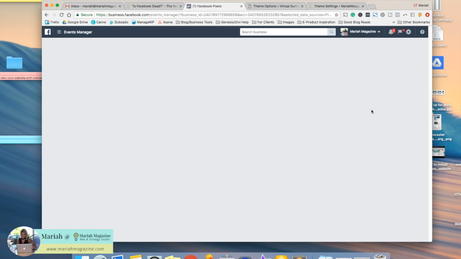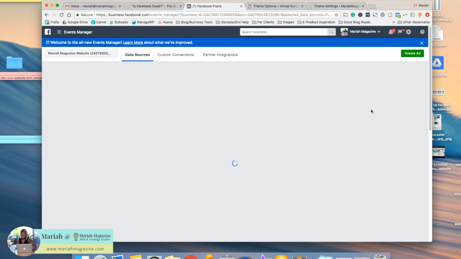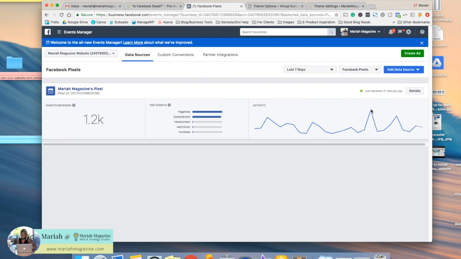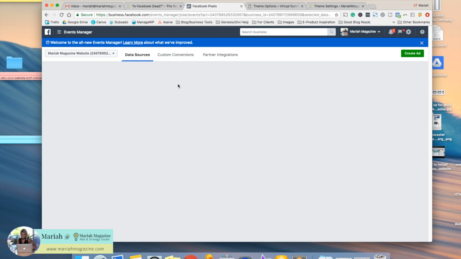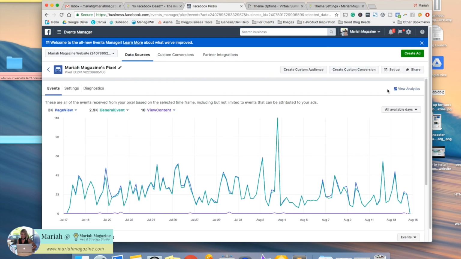If you haven't created a pixel yet, go ahead and create one. I'm not going to run through that in this tutorial, but once you create it, you'll be shown your pixel right here. So we're going to click on the pixel that we've created, and then go to the setup button right here.